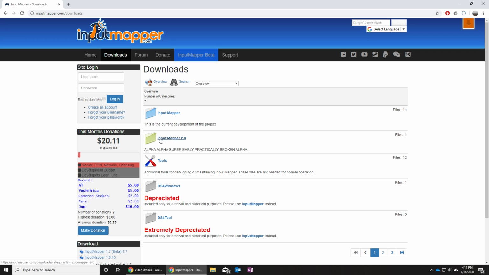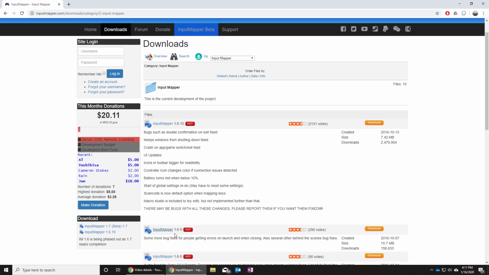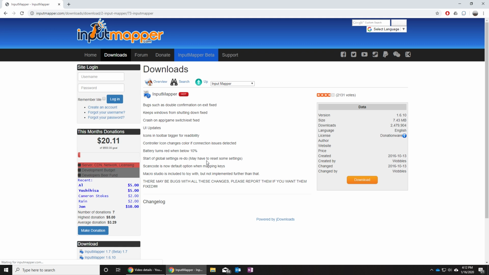This is an alpha version, so it's not going to be as stable as this version here. You're definitely going to want to use just the regular Input Mapper that says it's the current development. Then from here you want to find the most recent build, so that's going to be 1.6.10 right now. When you're downloading it, there might be a new one put out, but as of right now that is the most recent one. So you can see that there, so just go ahead and click on where it says Input Mapper.